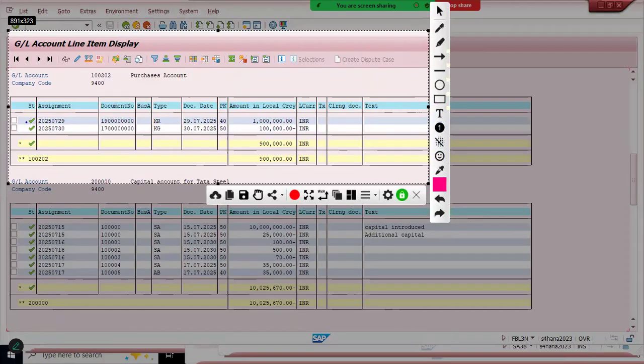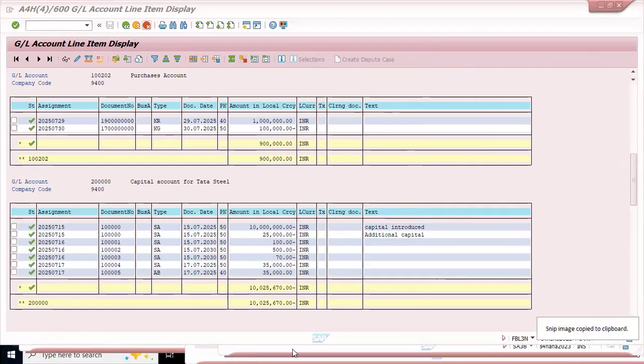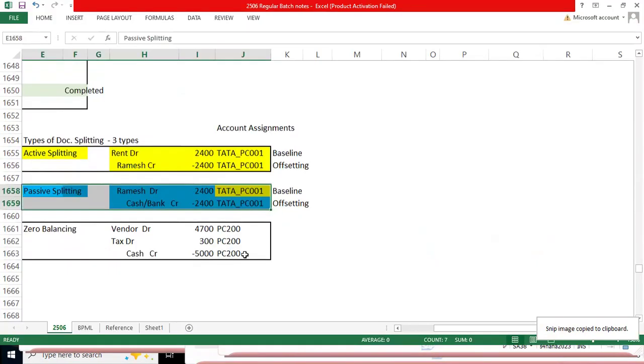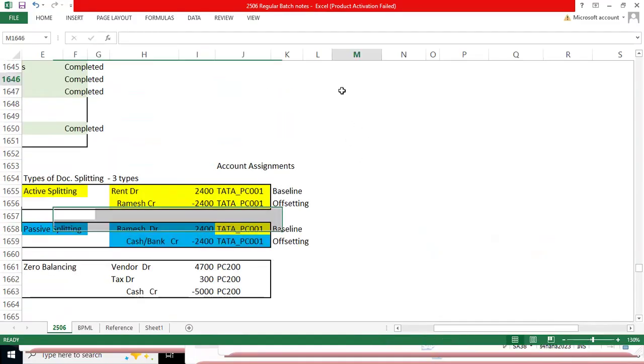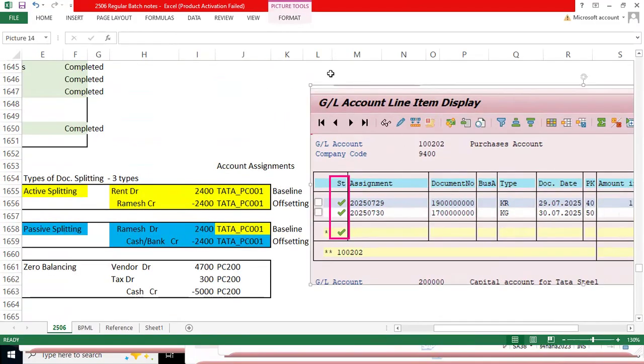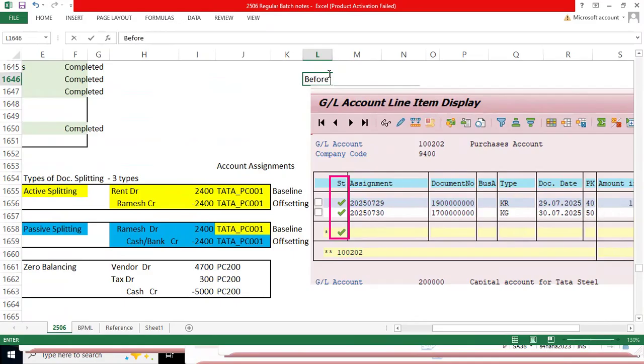If you want, consider this as a screenshot and observe this carefully. What are the things that you can observe? The status will get changed particularly for this account. This is before and after. I'll just put it here for your reference. This is before open item management activation. After, you will see the difference. I'll directly show you that.